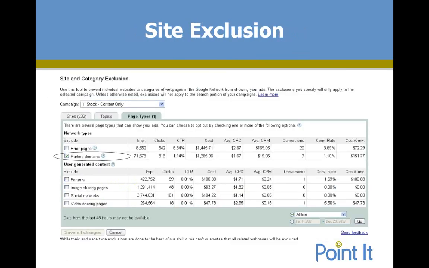Oops, getting ahead of myself here. One of the tools you have available on Google is the Site Exclusion tool, which is something I'd definitely take a look at. In this case, we opted out of, or excluded, parked domain sites, which are part of the Google network, because their cost per conversion was higher. You can also opt out of various topics and sites within the content network, and I believe on the search network as well.